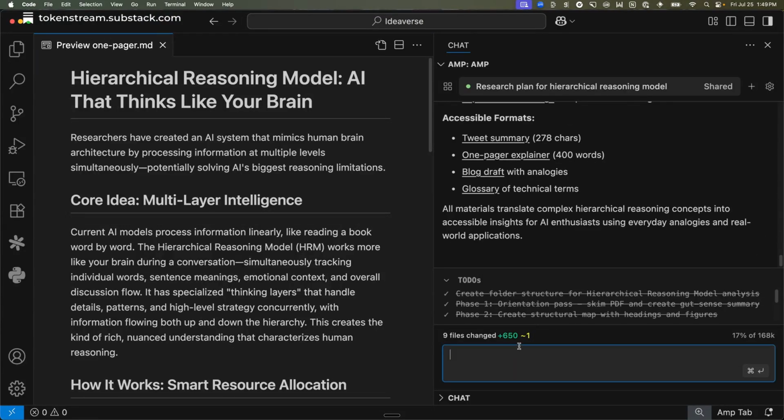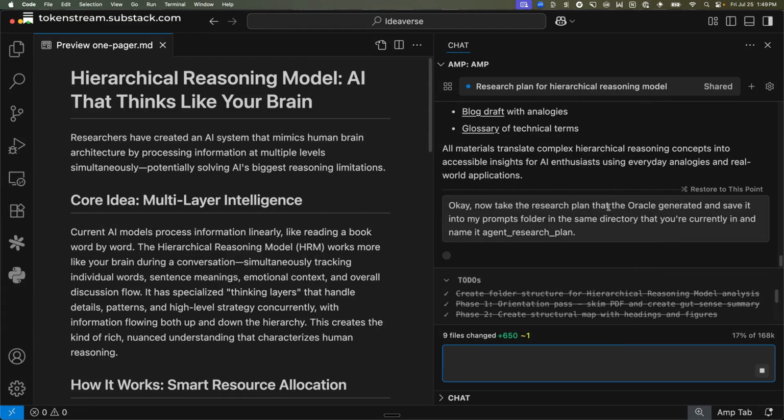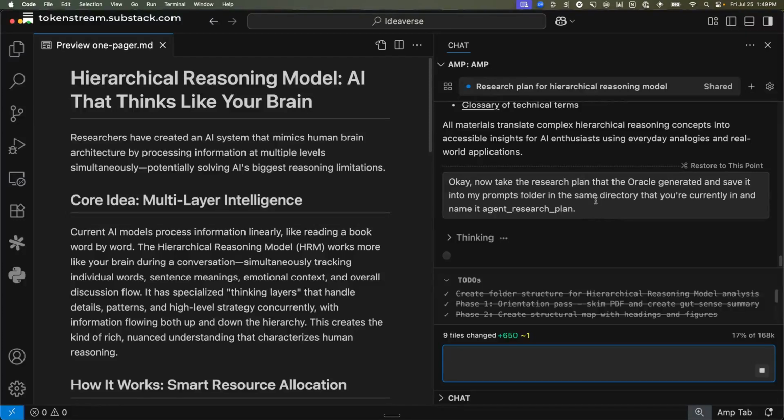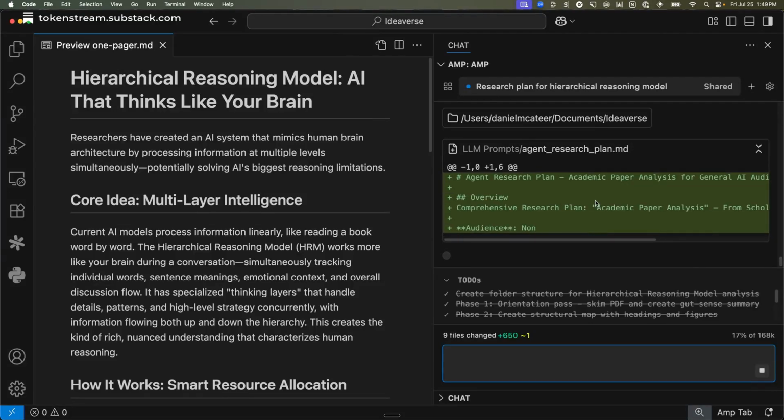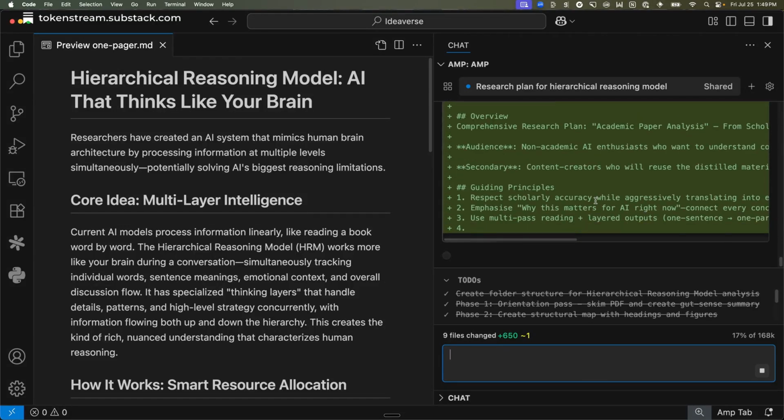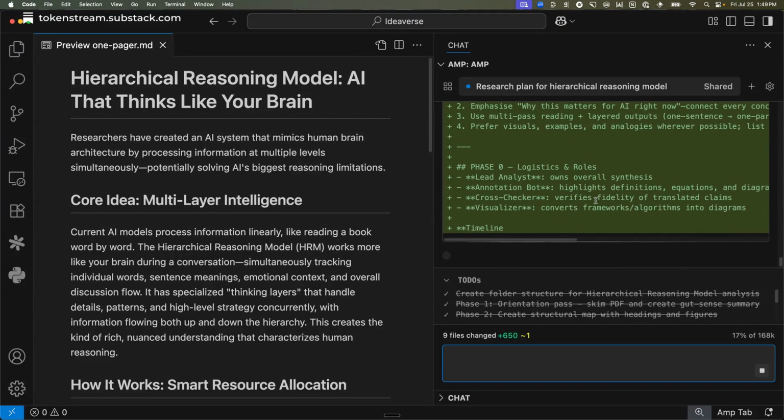And then what I want to do is say, okay, now take the research plan that the Oracle generated and save it into my prompts folder in the same directory that you're currently in, and name it Agent Research Plan. So now I'm just going to ask AMP to extract the research plan from its own thread and save it into my prompts folder here. So now I can share this with you.